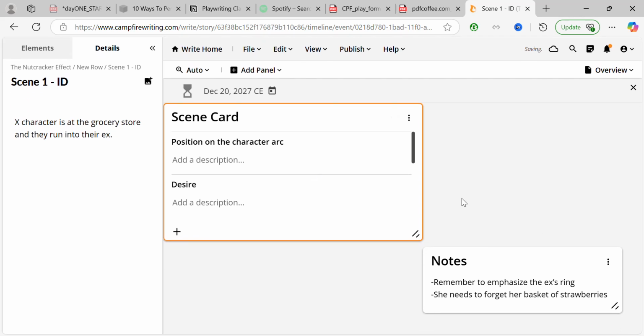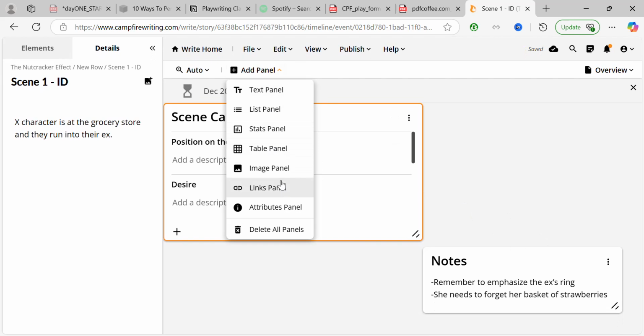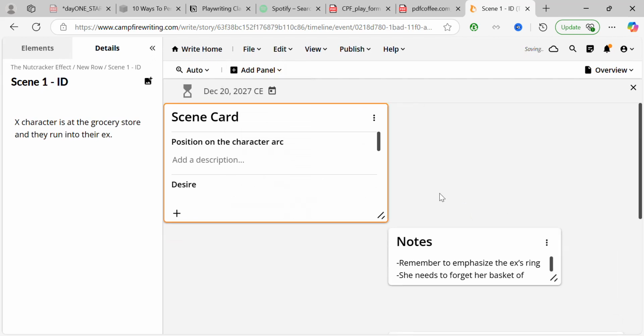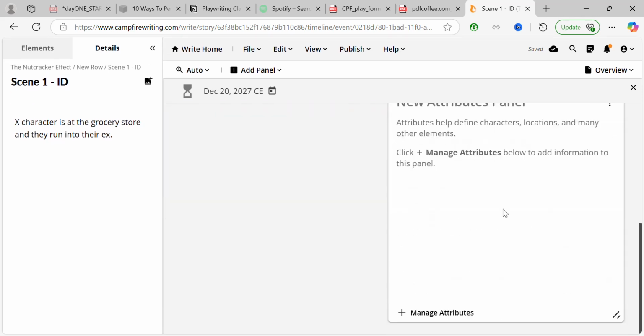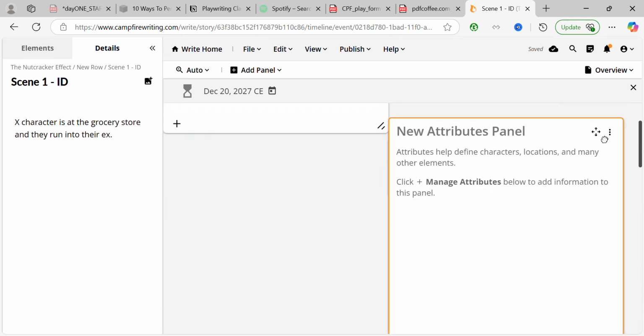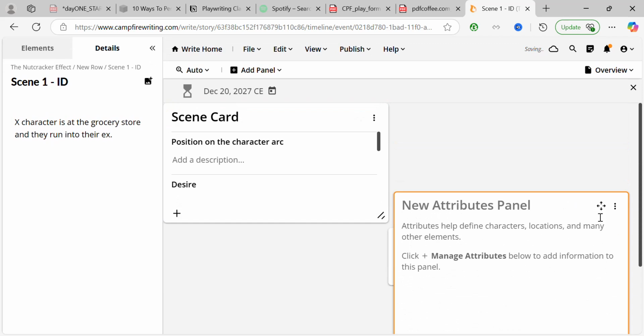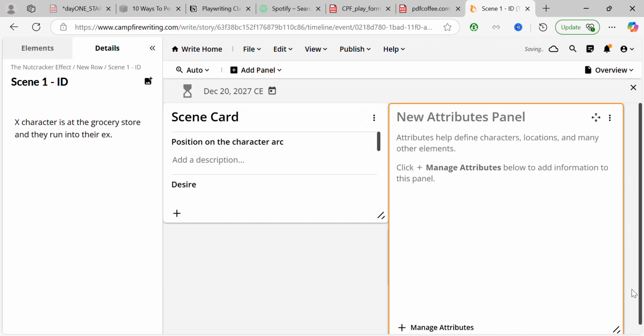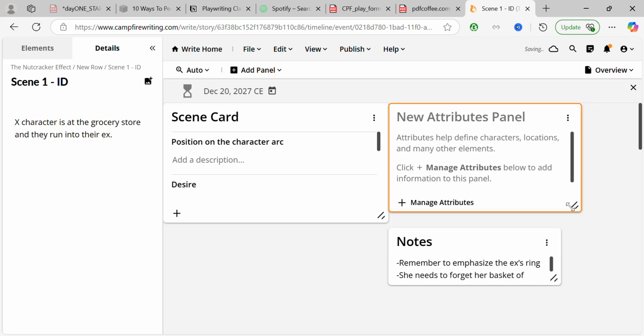Another one that I really, really like is the attributes panel. I use this one a lot. Where did it go? Come here. There we go. Here's my attributes panel. The thing that I find a little annoying about this program is how the panels go all over the place, but it is nice that you get the flexibility of being able to drag them and move them around.